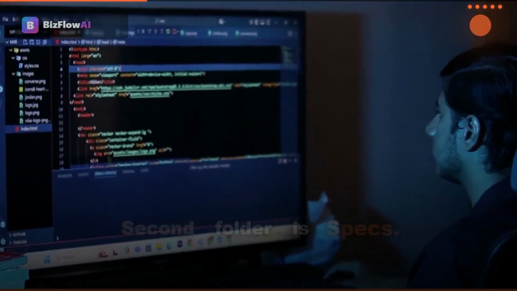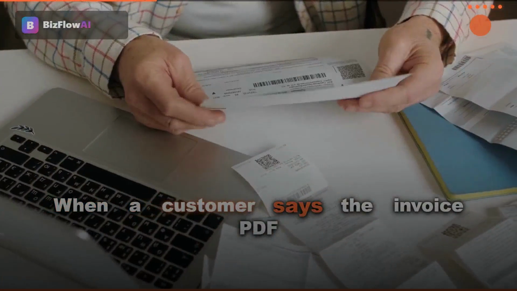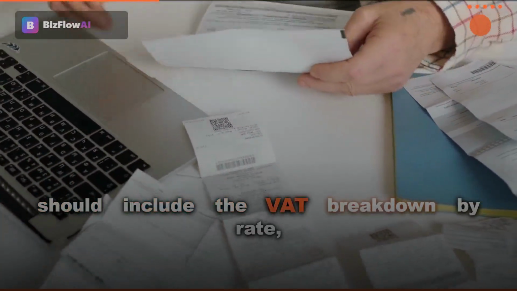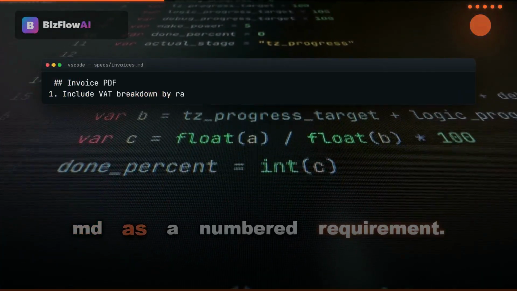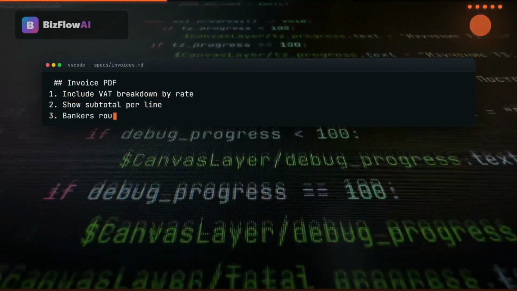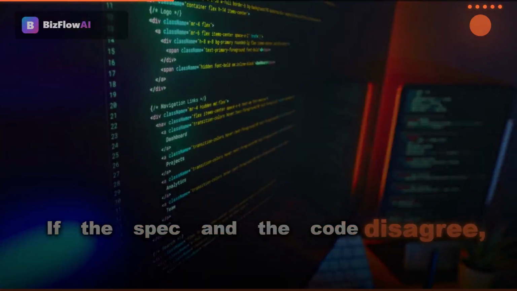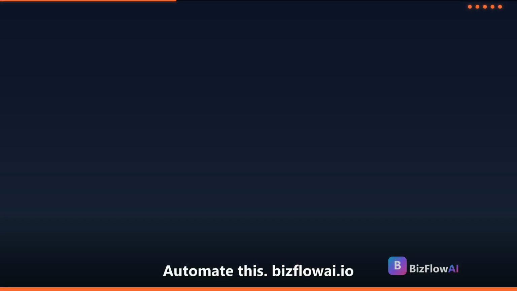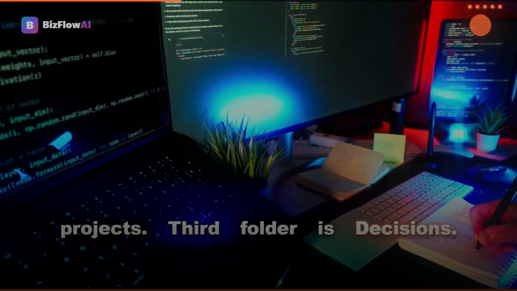Second folder is Specs. Specs is the source of truth for every feature. Not a wish list, not a backlog. The actual behavior contract. When a customer says the invoice PDF should include the VAT breakdown by rate, that goes in specs/invoices.md as a numbered requirement. When Claude Code is about to touch invoice logic, it reads that file first. If the spec and the code disagree, the code is wrong. That single rule kills 80% of the drift you get in long-running projects.